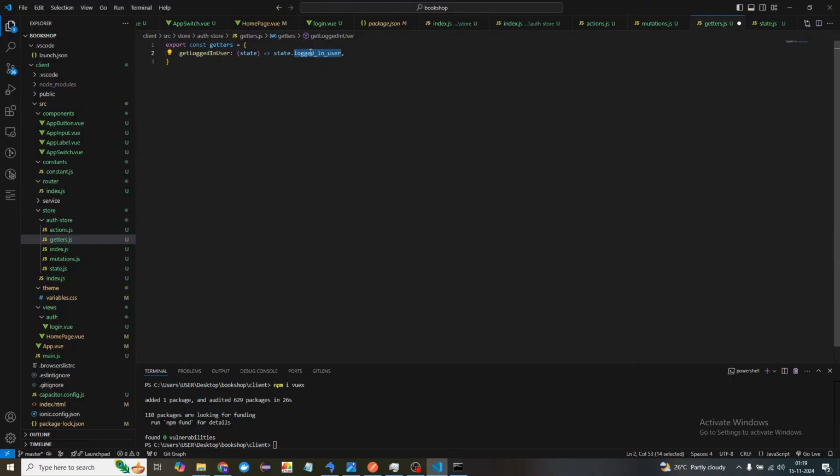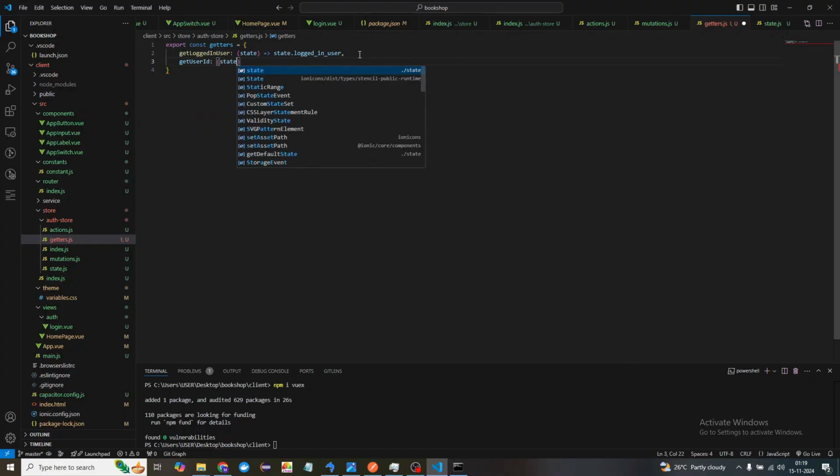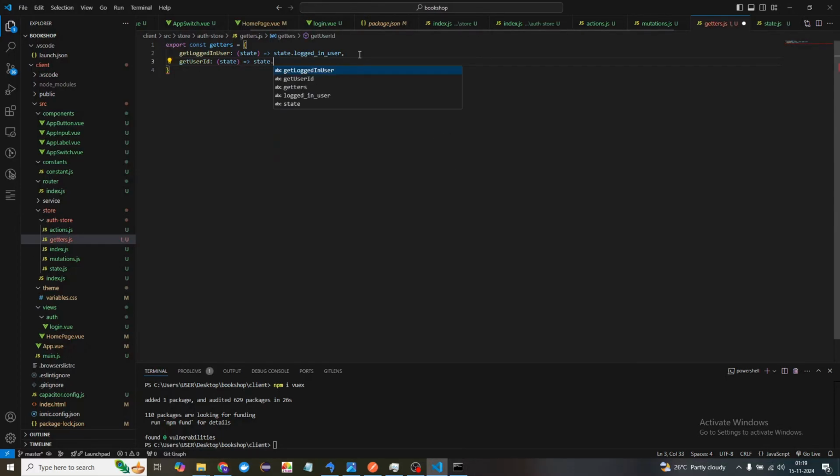So I have used the get logged in user method here, and we can return that logged in user variable. All right, next I need get user ID as well. For that I'm going to create one more getter function over here, and this will also have access to the store, and I'll say store dot state dot user ID.